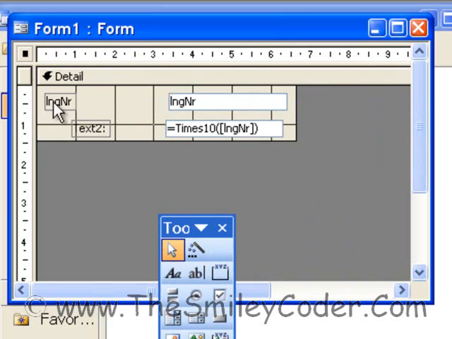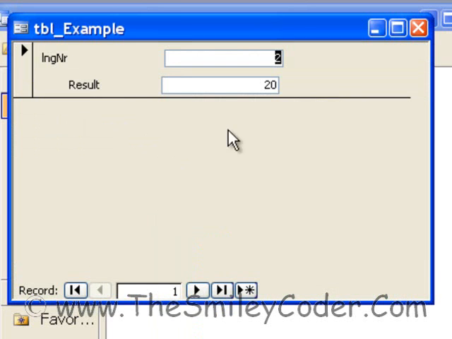Let's switch and see how it looks. I'm just going to write Result here in the label. Let's switch to Form View, and we can see that the result is calculated by multiplying 10 to the value of my LongNumber. You might notice that it's a bit slower than when we did it directly inside the query.